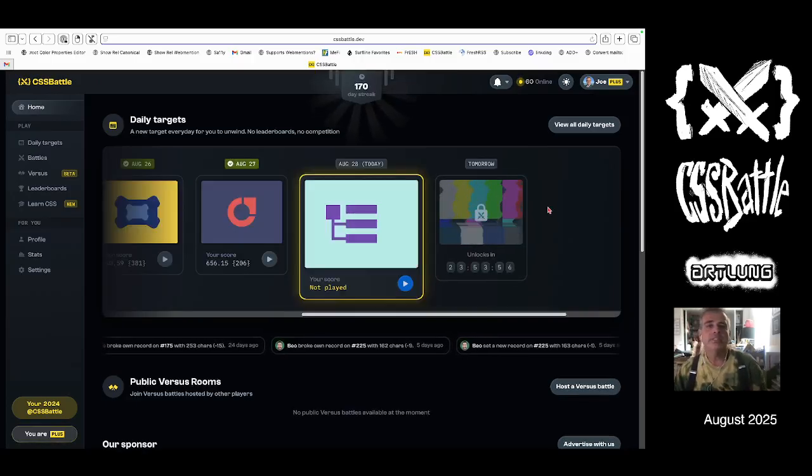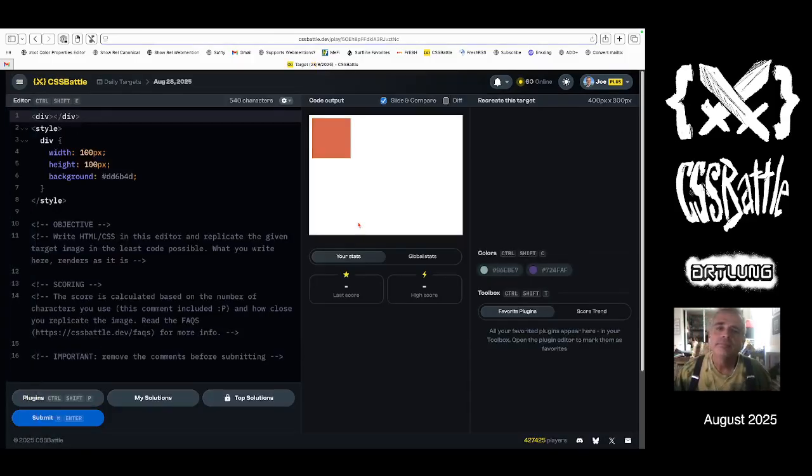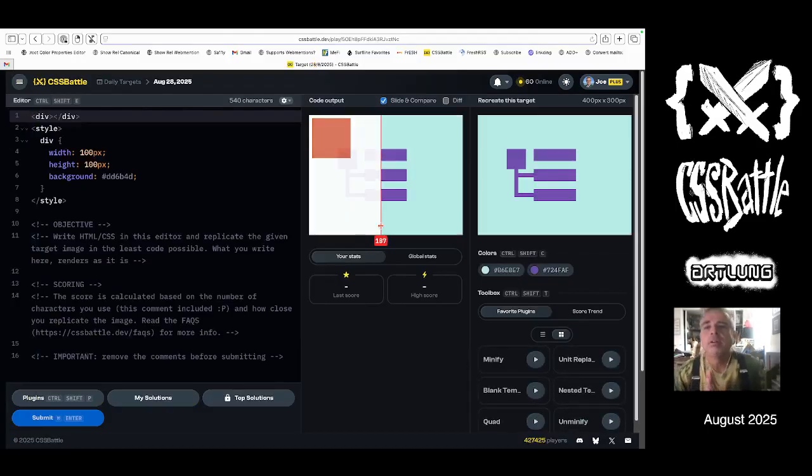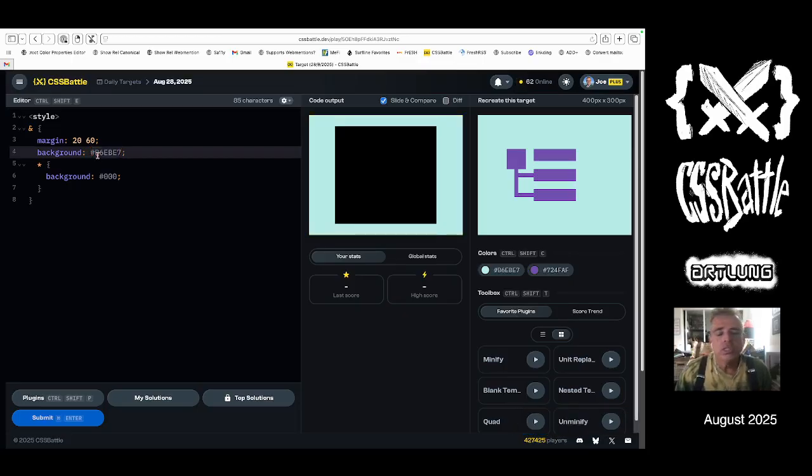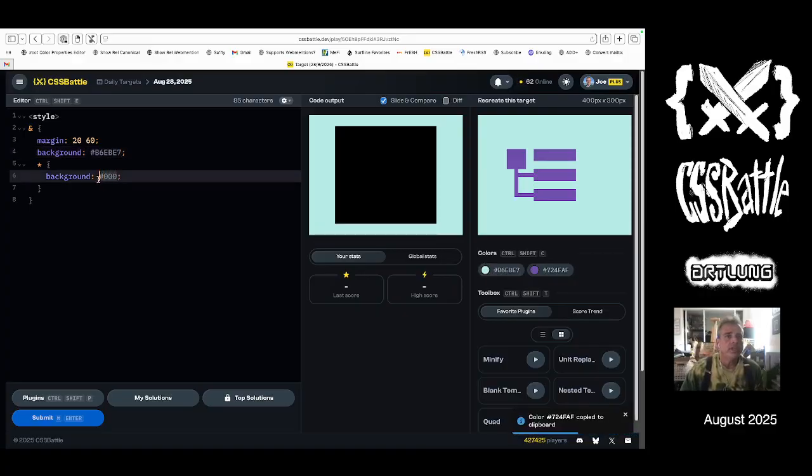What is the target today? Oh, what kind of diagram? Oh, I kind of love that. What is the shape? I'm going to do the nested template again, which is manipulating the body tag and the HTML tag to create the shape that we are looking to create.